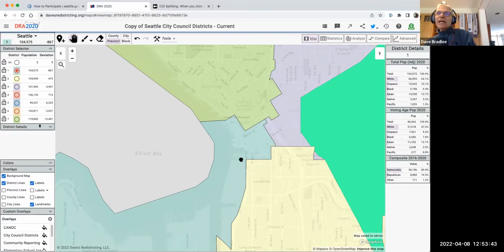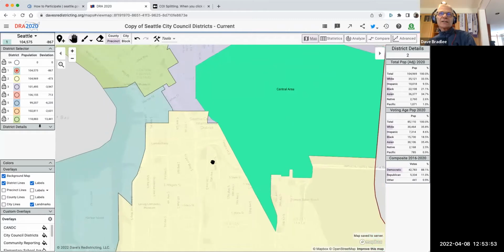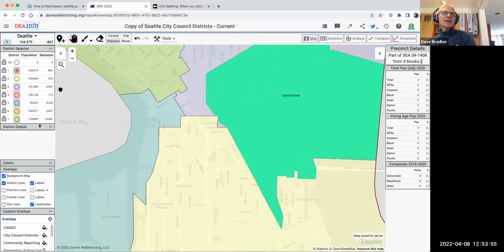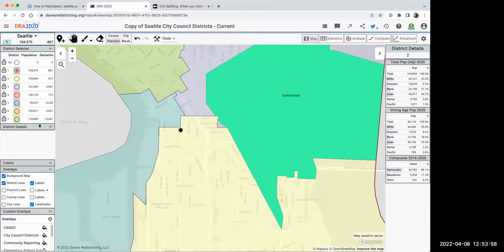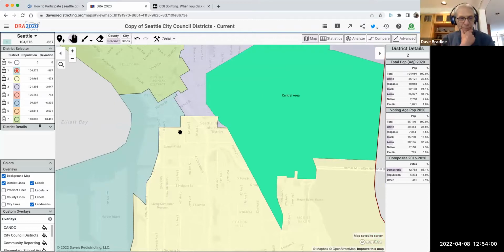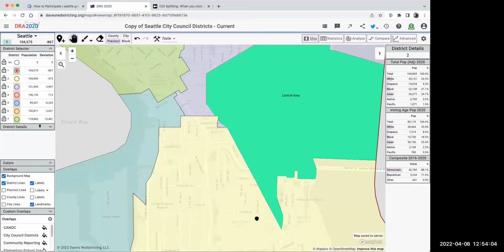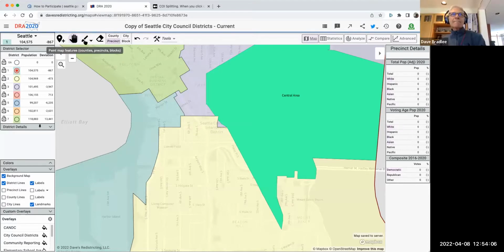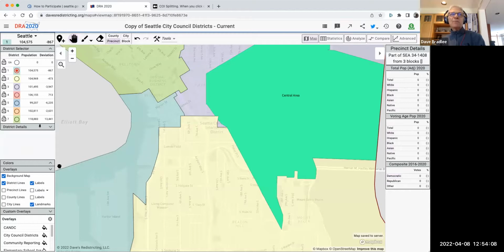So if District 1 kind of comes into here, then that will push District 2 up into this area. That's part of the central area, right? Because they would take that population. South of Massachusetts, I think we could lose south of Massachusetts, honestly. Stuff like that.